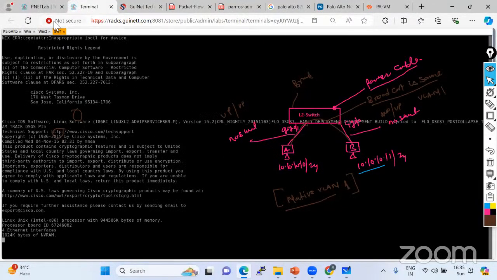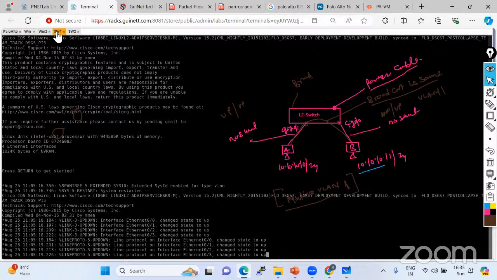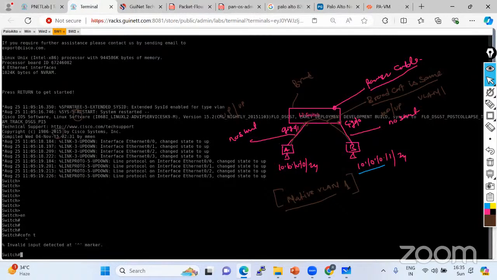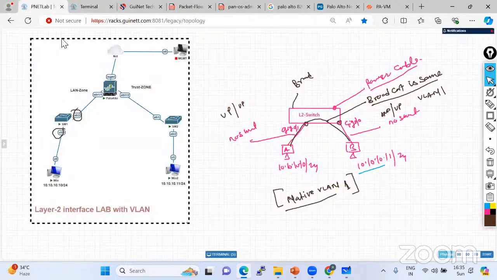Hold on for a while. Let me open this switch as well. Okay, now we don't have any configuration on this switch. If I run the command, this is a brand new switch, show VLAN brief. It is showing every port in VLAN 1 by default. So these two ports are going to stay in VLAN 1. That's why, if this PC is connected on this interface instead of the firewall, they're going to communicate. The same logic is going to happen.